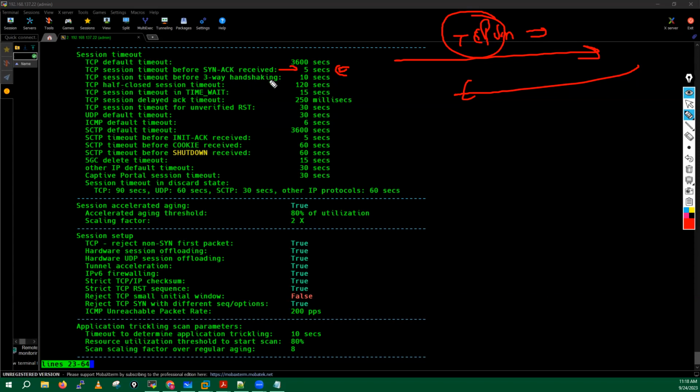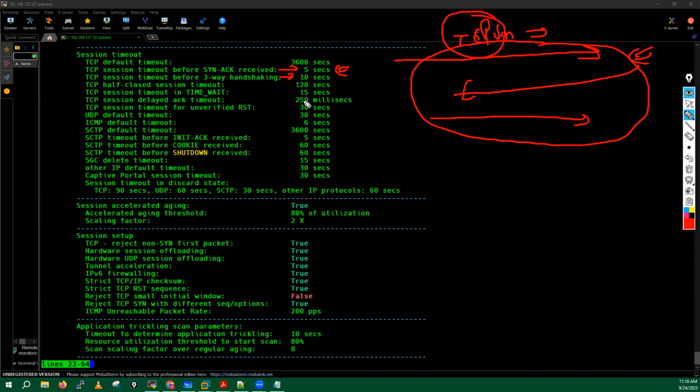TCP session timeout before three-way handshake means 10 seconds. That means your TCP three-way handshake process should complete within 5 seconds.